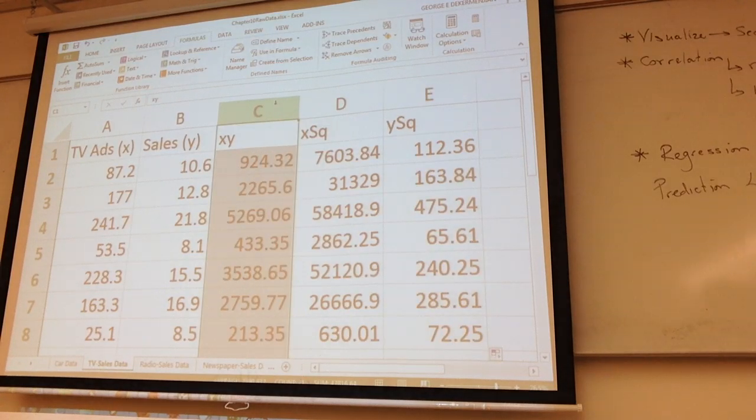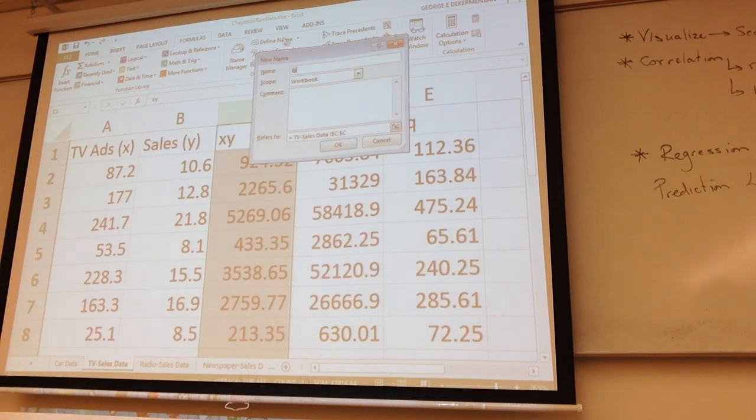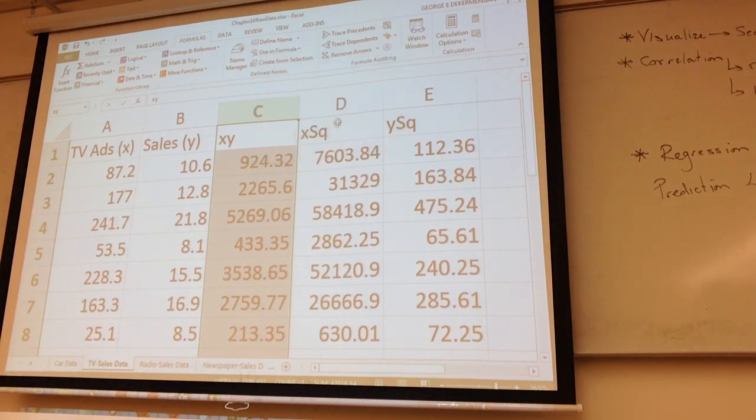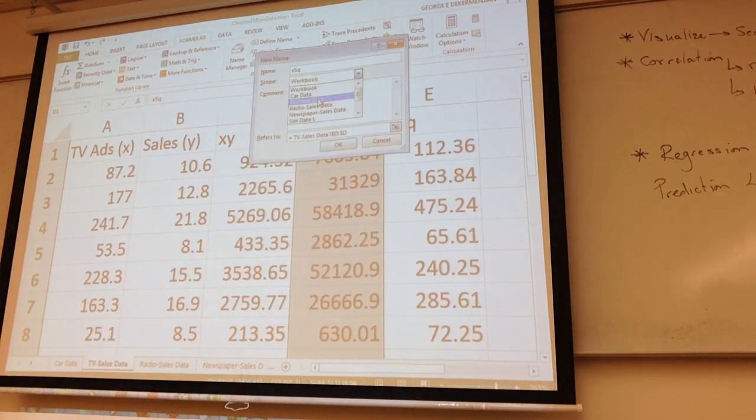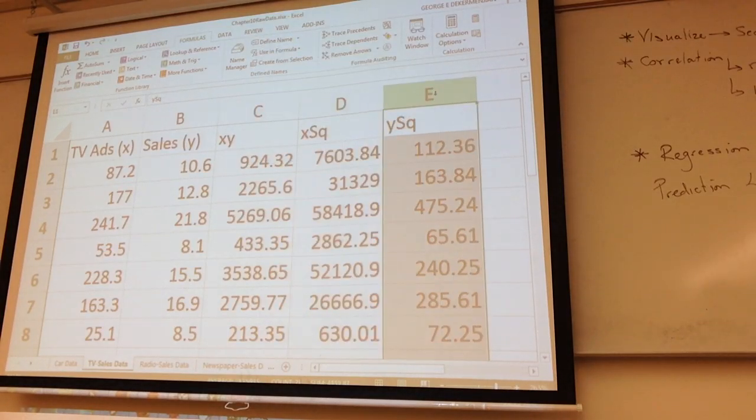So I'm going to select this column, define name. The name should appear here, XY. Change the scope. Same thing for column D. And for column E.